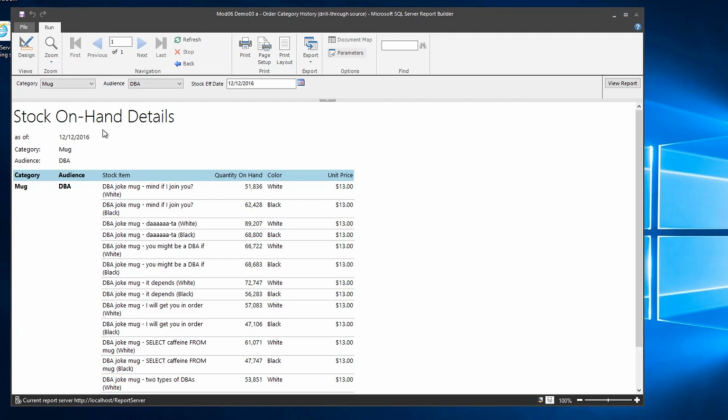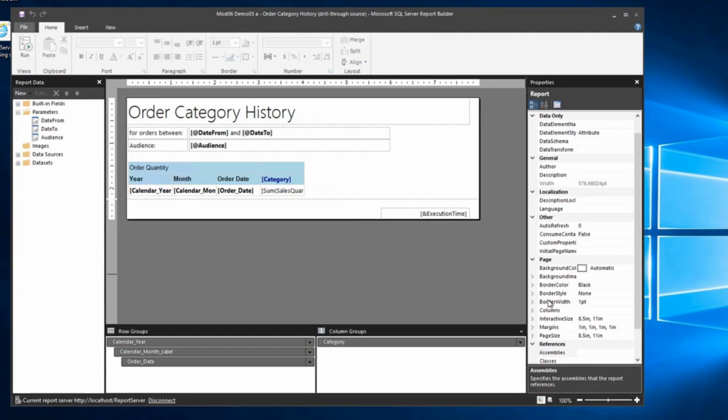You can see that it passed today's date. It also passed the category and the audience parameter. And then I'm seeing these details. Let's look at how it works. I'm going to go back to design view.